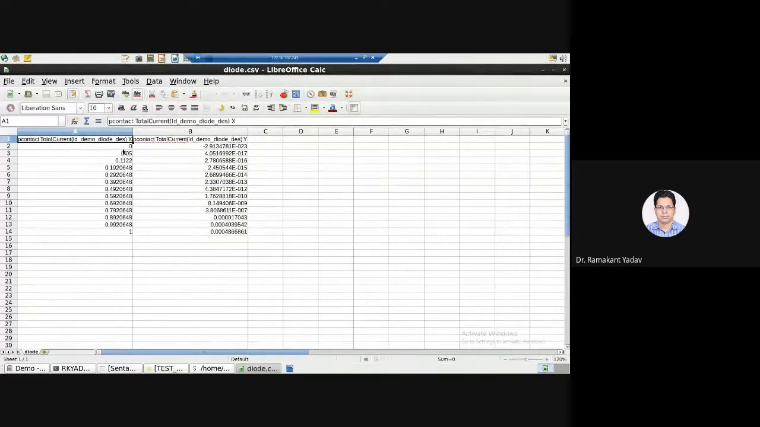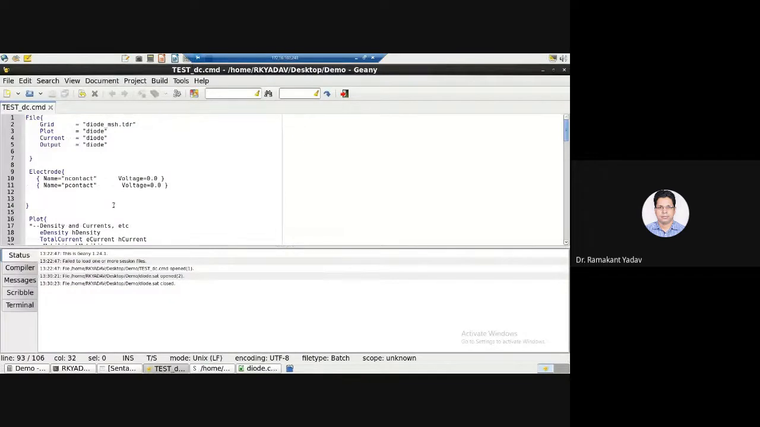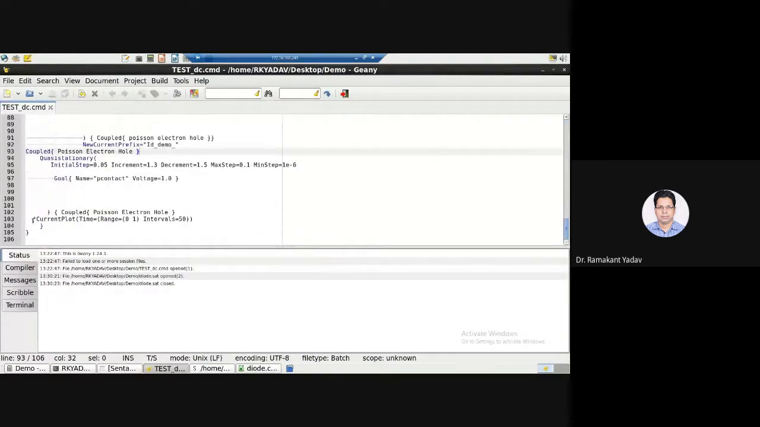So this file has the current values for different voltages. This is the voltage changing from 0 to 1 at different step sizes. If you want a constant step size here, that is also possible. You just uncomment this, and you can remove this. It will give a constant step size of 0 to 5.